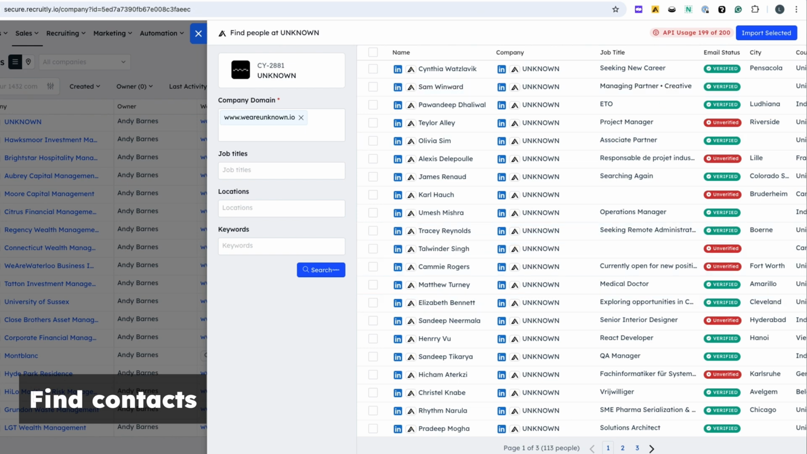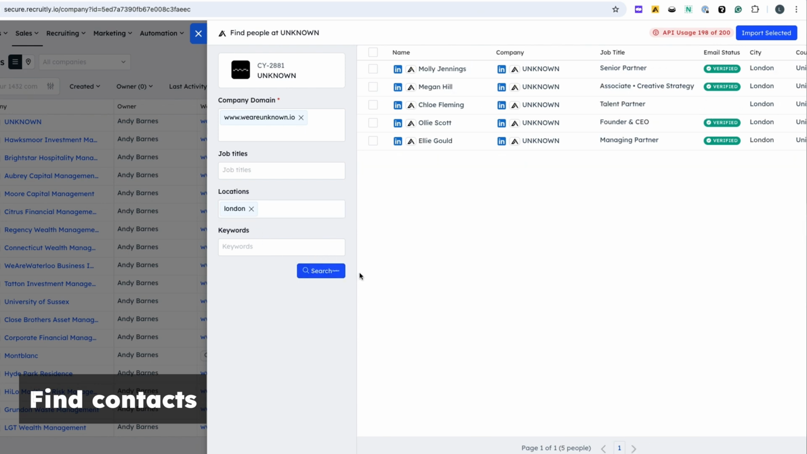As we can see, there are over 100 people within this search, and we want to narrow this down. Now we can do this utilising job titles, locations, keywords, whatever you need. Let's go with a location of London. We narrow this down, and from here we can select an individual record or use the select all at the top and import them into our database.